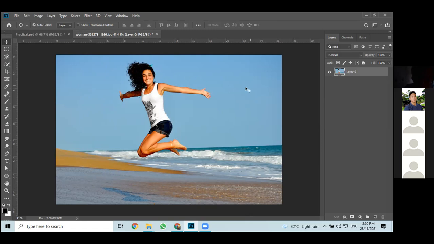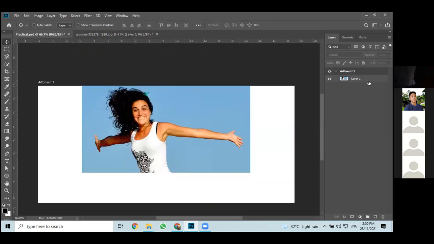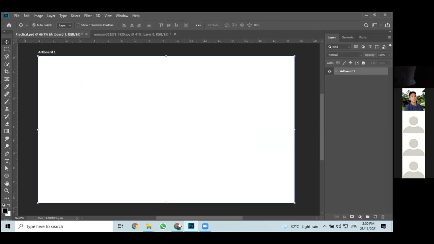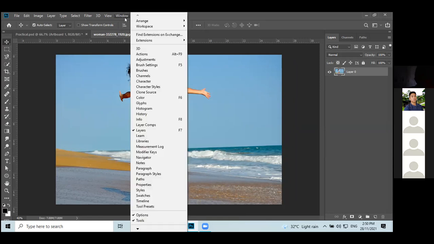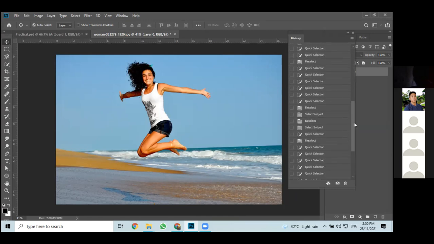Back to here. I just want to go back. There's a way to undo: Control Z, Control Z. You can use undo like Control Z as normal. But sometimes, if your undo doesn't work, always remember your magic tool here, History. You can always go to History. Anything that you have done here will be recorded.